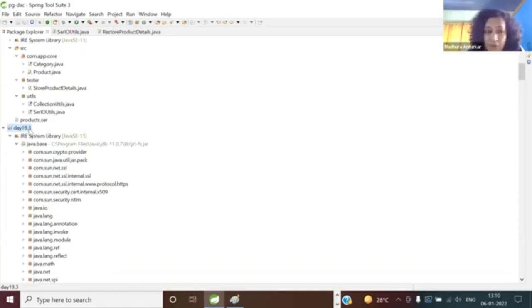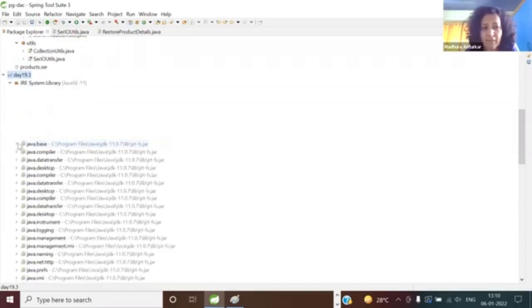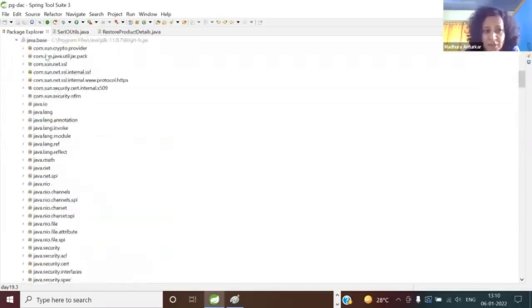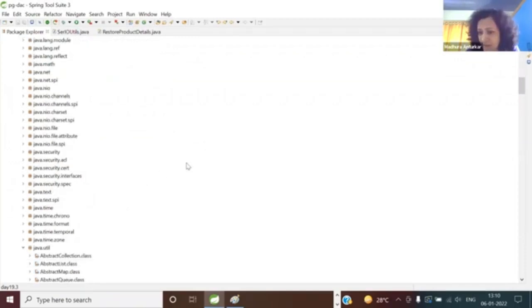Anyway, so day 19.3, expand the JRE system library. Below that, this is how it will look. Open java.base, that is the base module. Open that, and can you see all the Java packages which we have been using? So HashMap is part of which Java package?